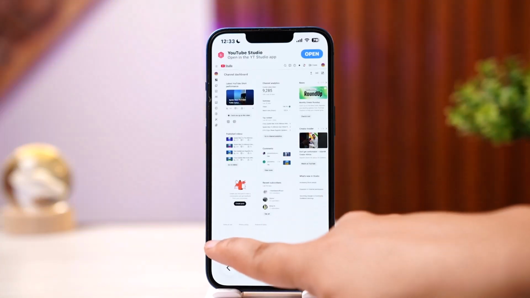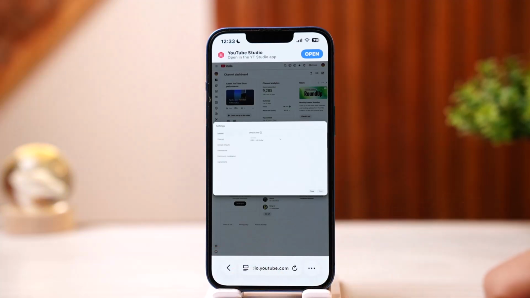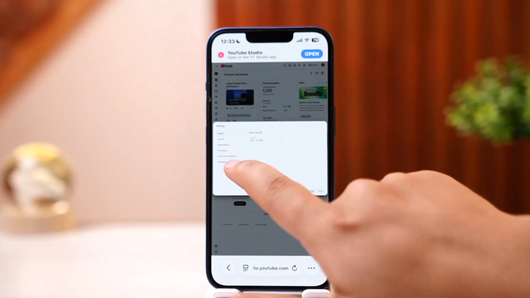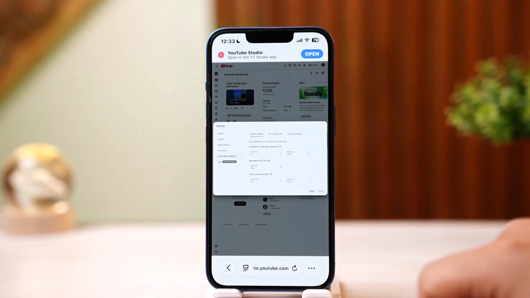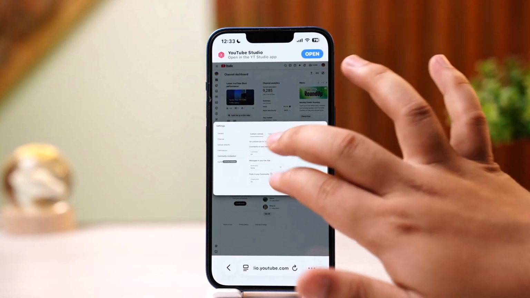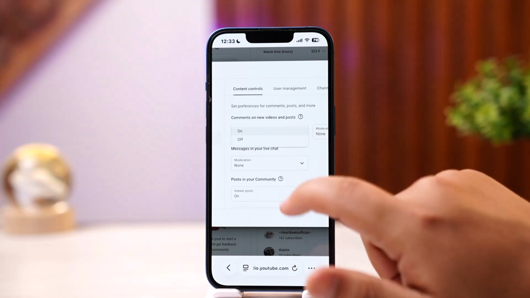Here, tap on the settings from the bottom left corner, and once you're on the settings, what you want to do is click the community option right here. So once you head into community, you'll find various options. Under the defaults tab, find who can comment, and you want to select subscribers only. So you can see comments option here.